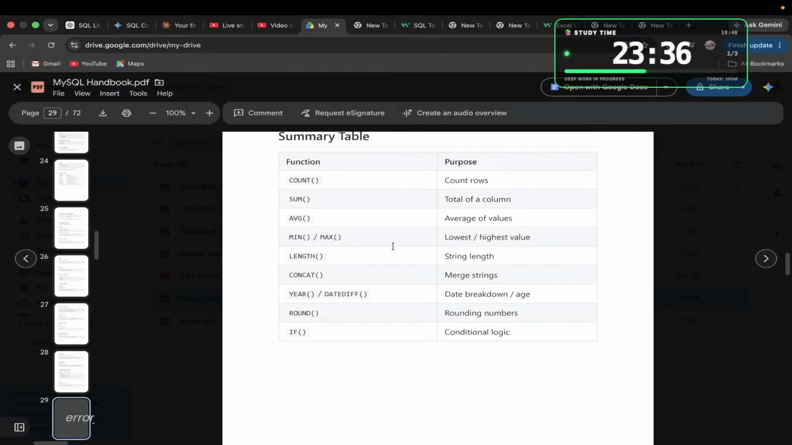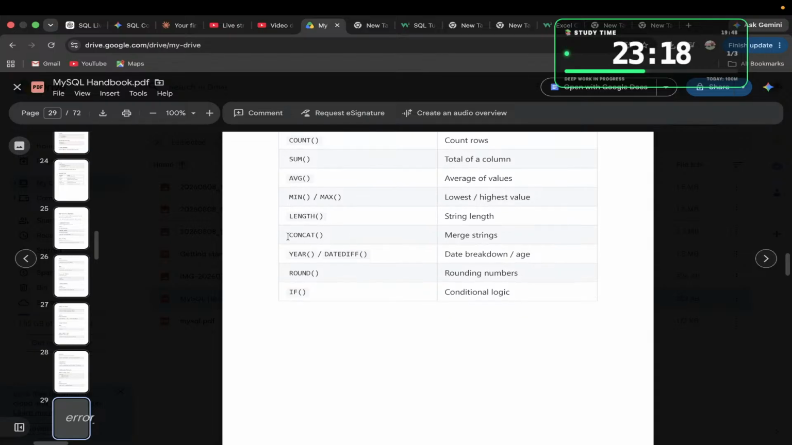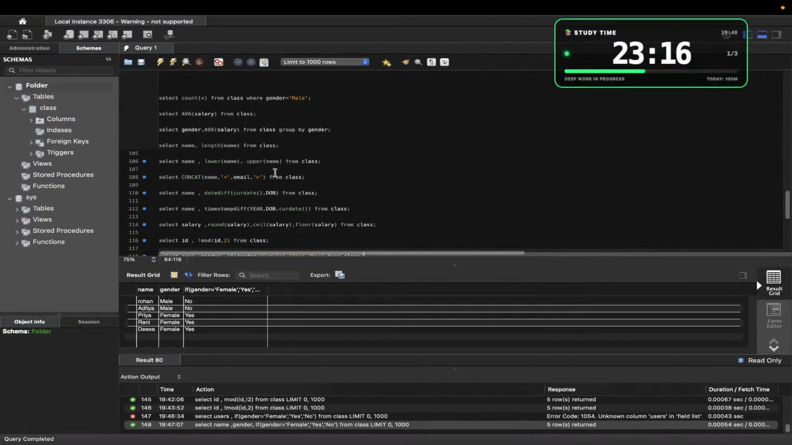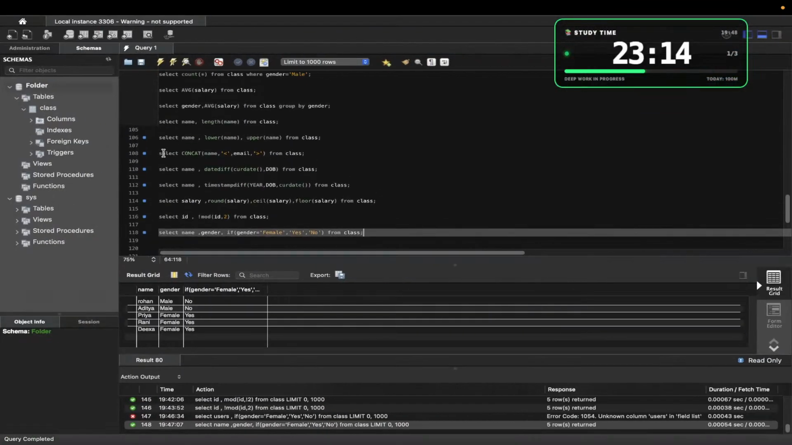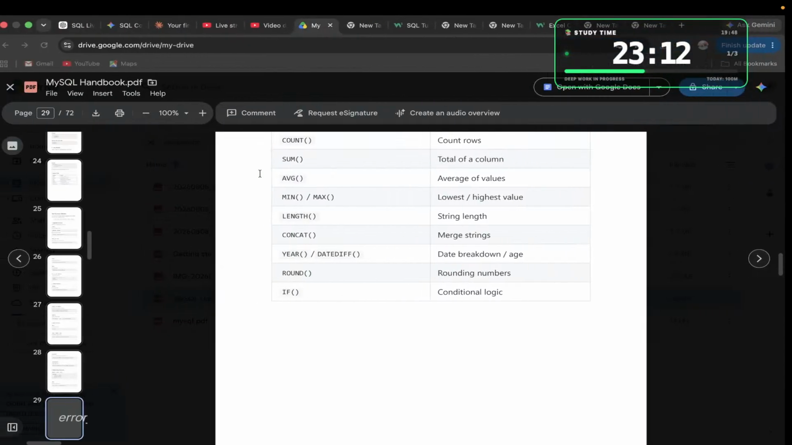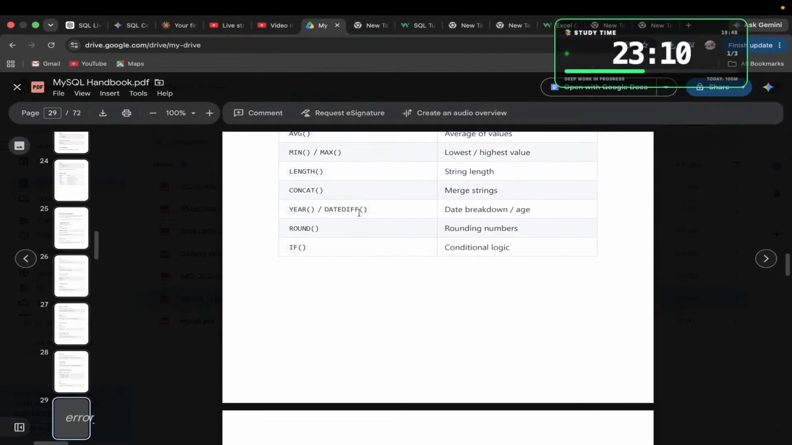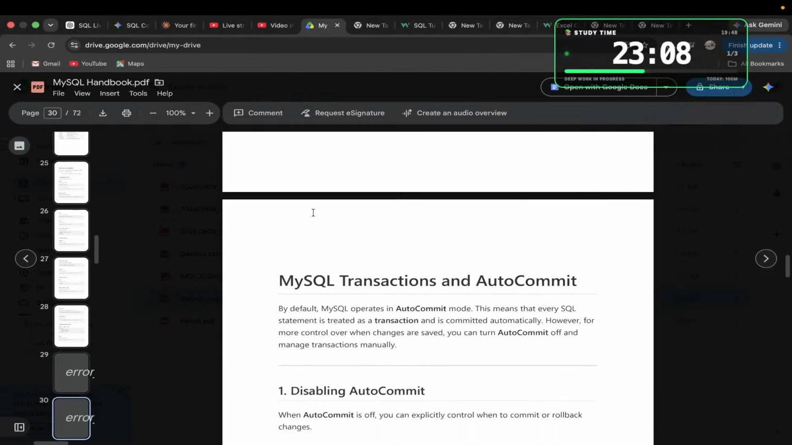Min, max we have not seen yet, but it's easy. It's homework for you guys. You can check this out also. It's easy only. Right now, the values currently in the table are not suited for that, so that's why I'm not using it. Length we have also seen; we can find the length of a string of characters. Concatenate we have also seen. Here we have concatenated. Year, date difference, round, IF. Okay.